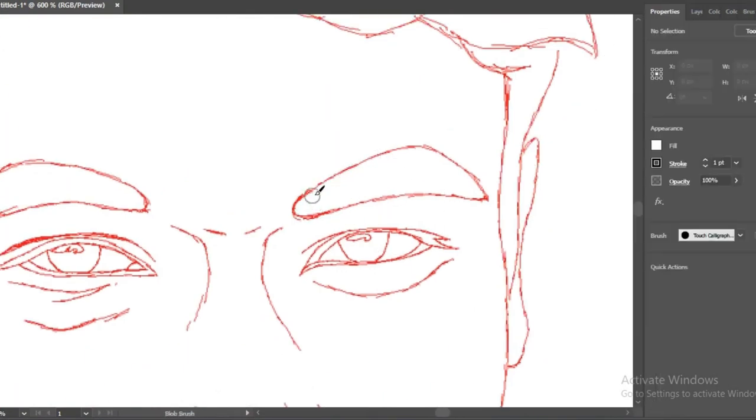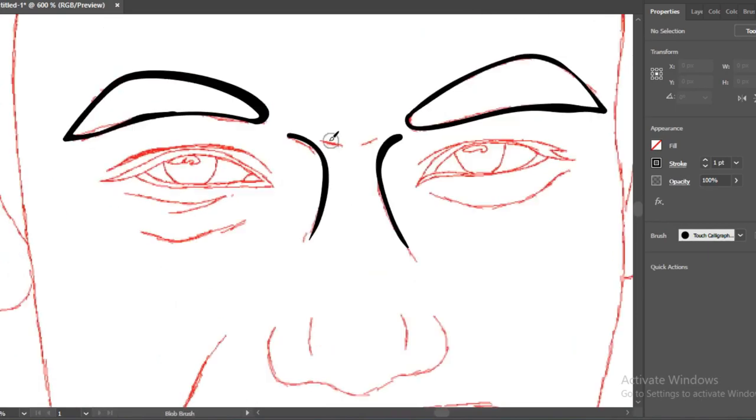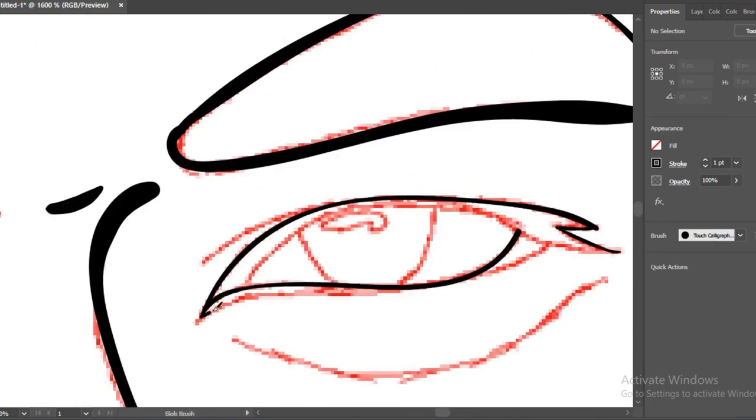So after finishing brushing, take the picture into Illustrator. Now select the brush tool and start making brush strokes, trying to make every curve.